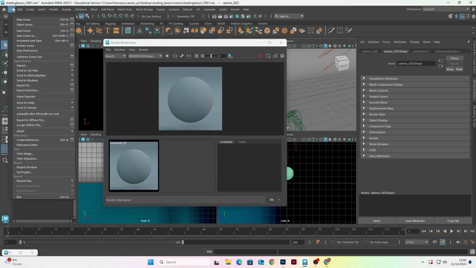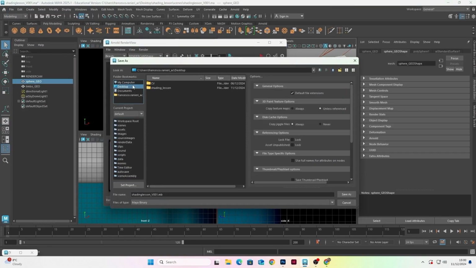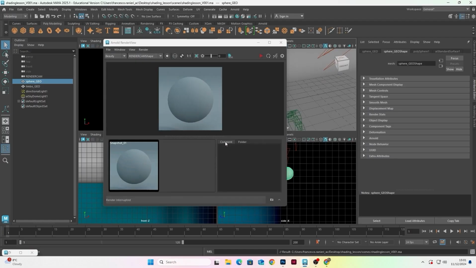So File, Save Scene As, and I go to Desktop, Shading Lesson, Scene, and here you see Maya binary. That's why you don't see anything, because you got binary. I don't like binary, I prefer to work in ASCII. So you see MA, not MB. MA. So Maya ASCII again, and I save it. Save, yes. Now let's check it out, shall we?